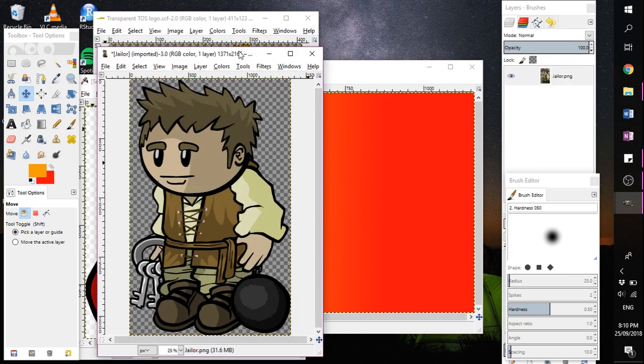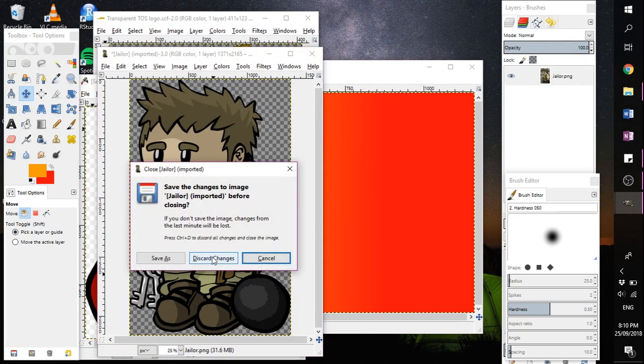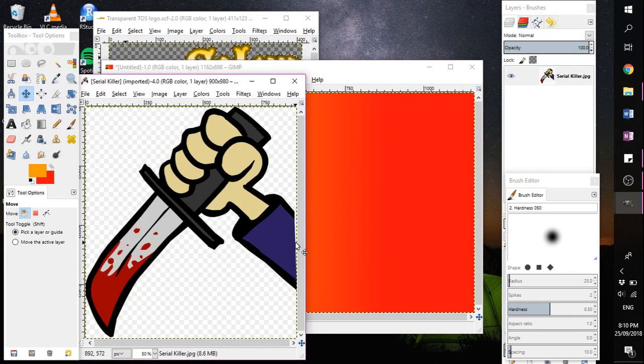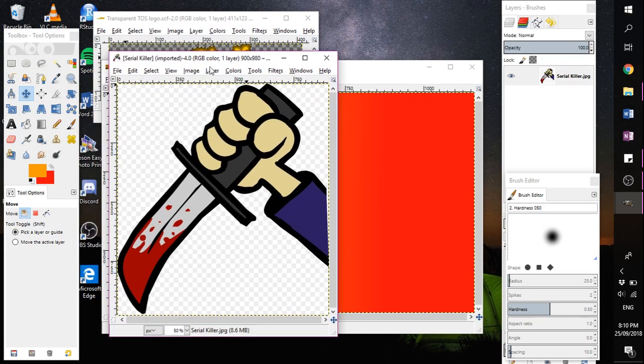So I'm just going to go back to this jailer. Don't need this. Get this out of my workspace. Let's go to the serial killer. This is more difficult because the background looks like it's a transparent background, but it really isn't.